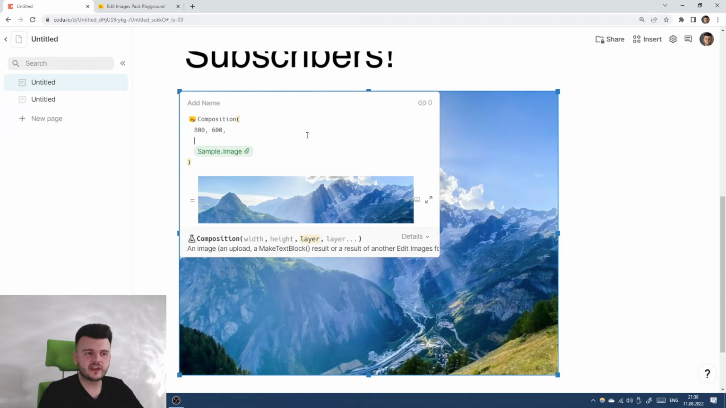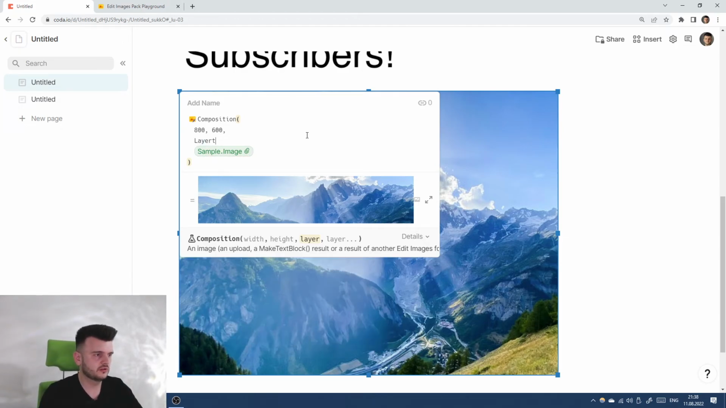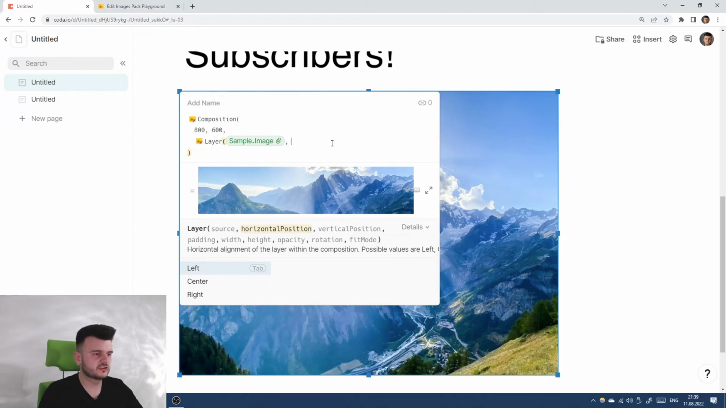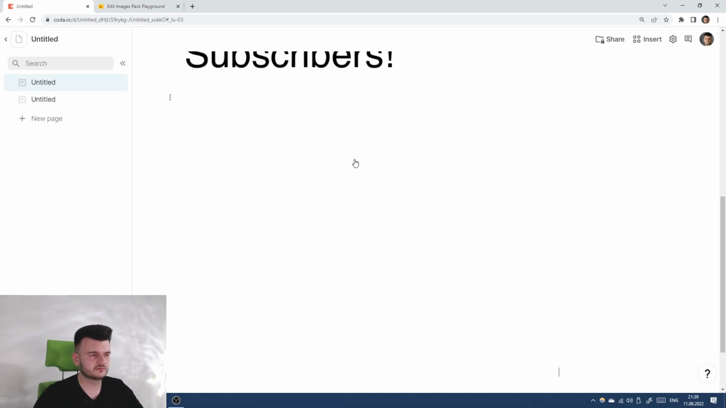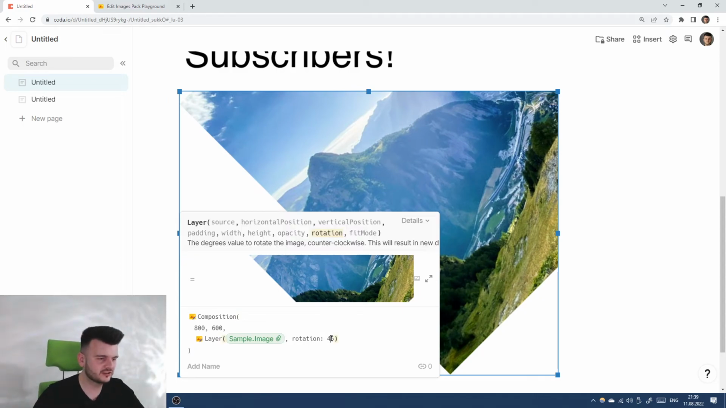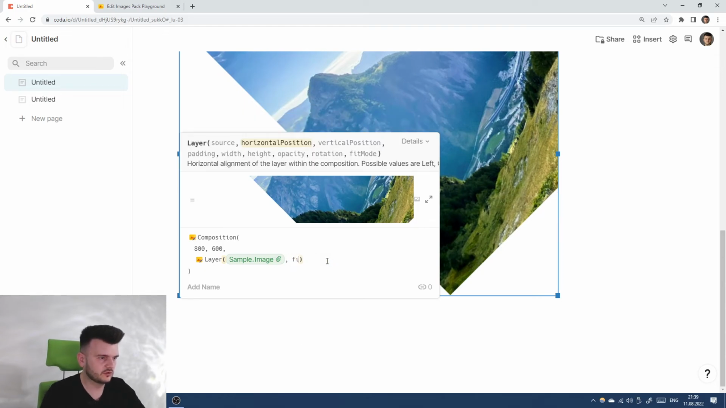And if you want to apply modifications, like move it to some X, some Y coordinates, change its width, height, or fit to the outer image, you have to enclose it in a layer formula. When you have it as a layer, you have an image, horizontal position, vertical position, and rotation, so you can set rotation to like 45 degrees. It will be put into the composition with some rotation. But yeah, you can force the width and height, or you can force the fit mode to fit.